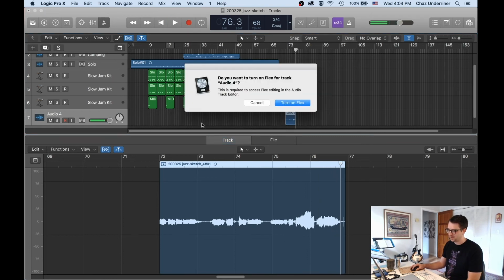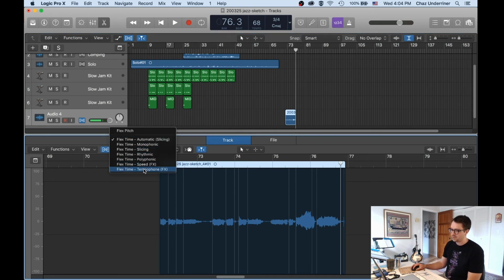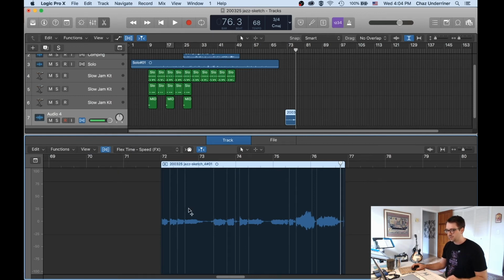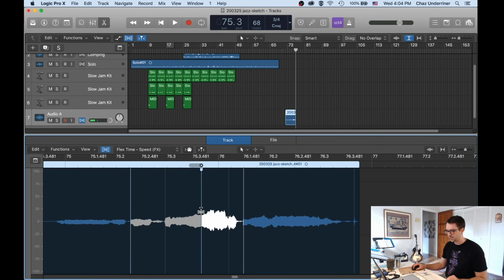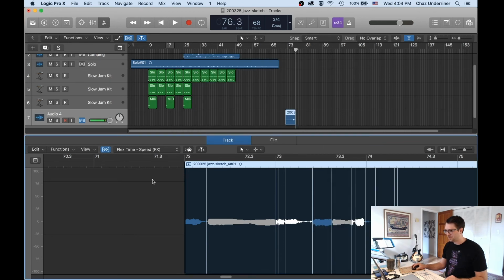Okay, now I'm going to mess with this. So if I turn on Flex Pitch in Logic, I had to turn this on. I select my channel inside of this window. And if I press Flex, now it gives me all these options. So I can mess with the speed, I can mess with the pitch. Let me mess with the speed a little bit. So I'm just screwing around with the speed.